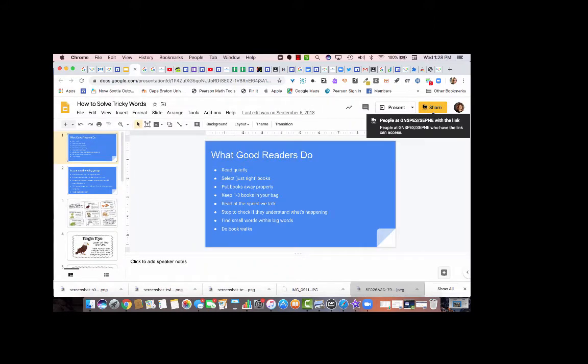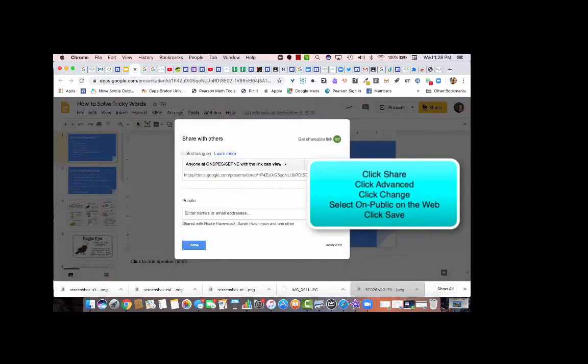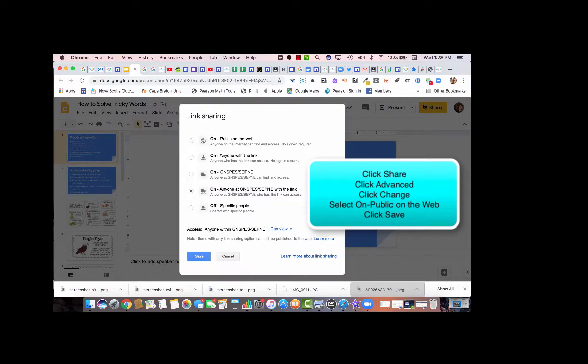Okay, so I'm going to show you again. Right now it's set to only people at GNSPES with the link can access it. This is not what you want. You click on advanced, and then you change this setting to public on the web. Save. Now, this only allows them to view it. I could change it so other people could comment on it, or if I was sharing a collaborative document like a Google Doc or a Google Slide, I could change it so students could edit without having to log in. So this will be particularly helpful for lower elementary students.